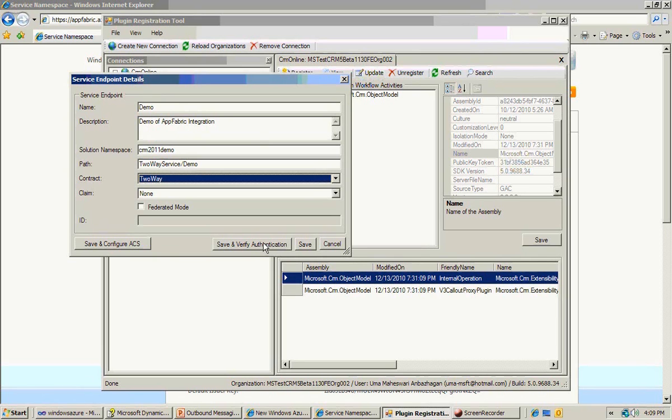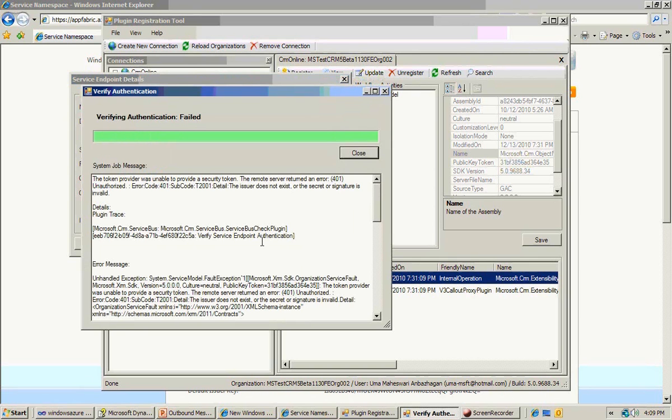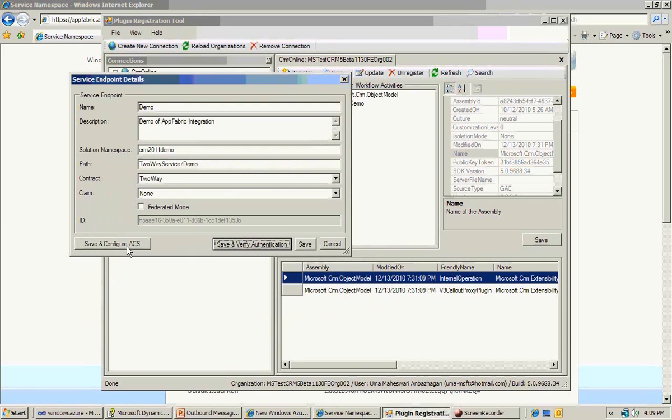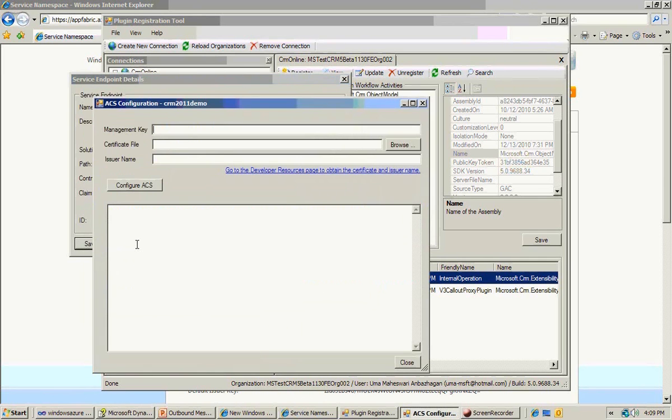So what we are going to do is click and see if we are already authenticated into the service. No, you're not authenticated. Yes, because you have created the service, but you have not given permission for CRM to authenticate yet. So how do we authenticate? Simple. Just go save and configure ACS.